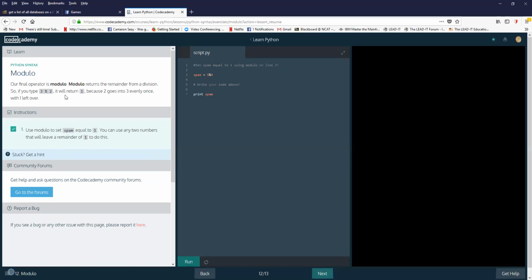This is the modulo operator. Now, what modulo does, as opposed to the division symbol, is it returns the whole number. No, I'm sorry, excuse me. I always get them confused for some reason. Modulo returns the remainder, right?